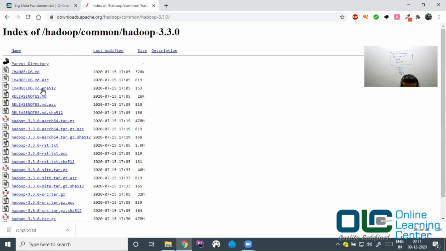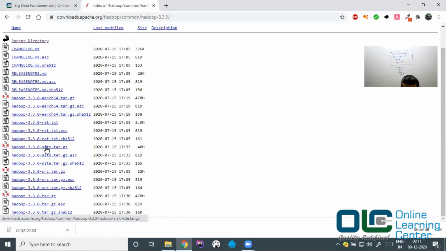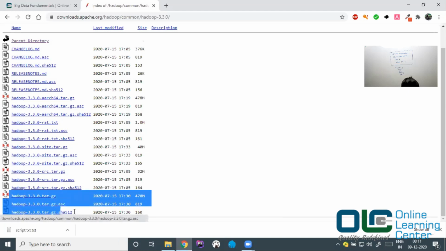Click on this and you'll see a lot of options here. Which one to download? You will get confused, so let's see that also. Change logs are definitely not what we are looking for. Hadoop 3.3.0 aarch64, definitely not what we are looking for. Ignore all of them. Again, the RAT version, no. Site, no. Source, no. Now we are left with these three.